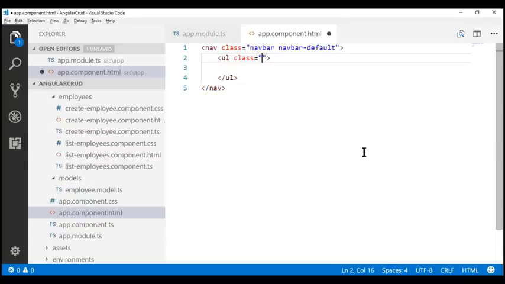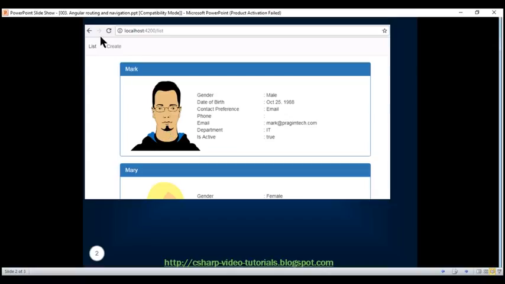The first one is the nav class, and we're going to use another class, navbar-nav. So all these 4 Bootstrap classes are used for styling our navigation menu. In our navigation menu, we want 2 menu items, list and create.